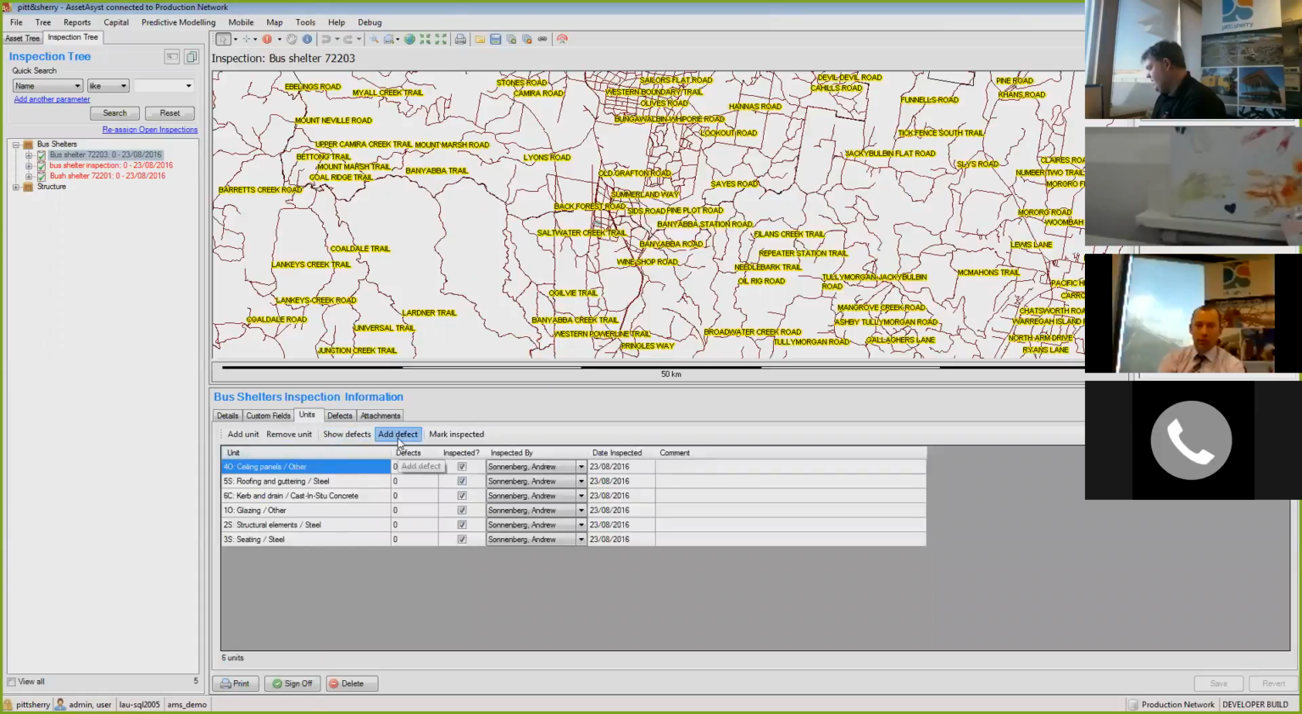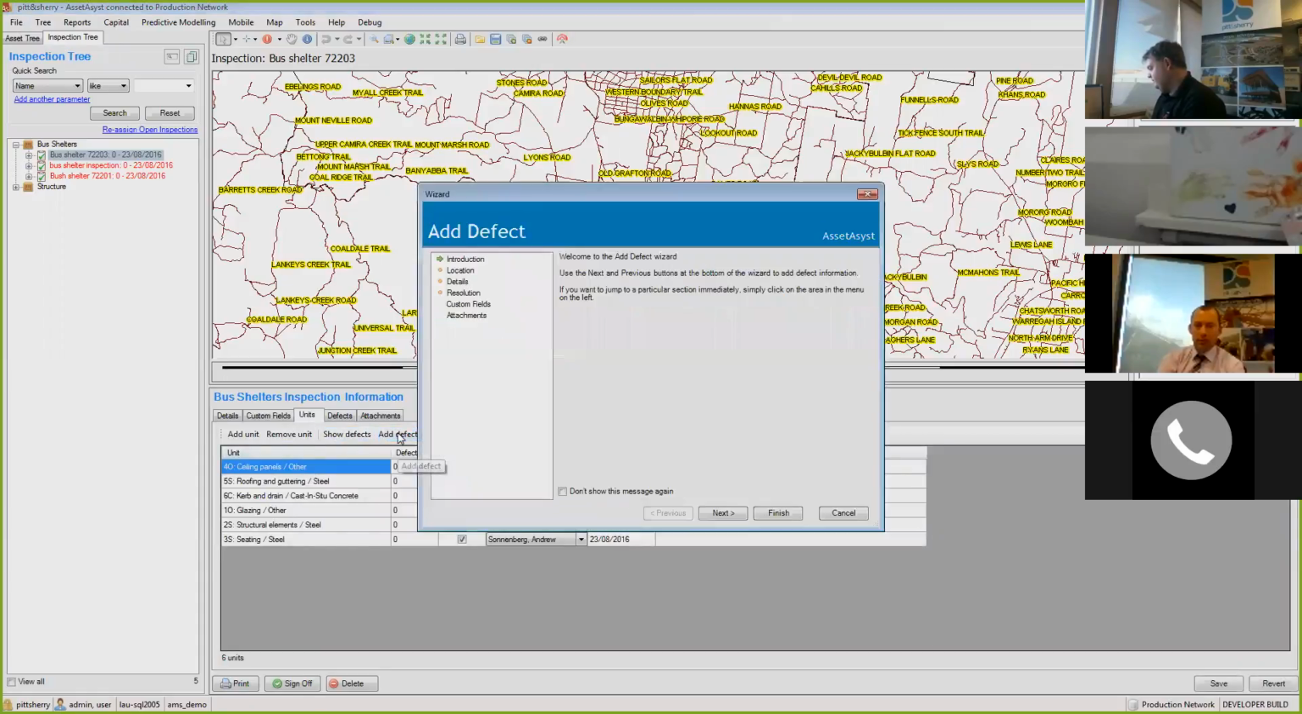And if we add another defect here, you can see now we've also defined a custom field at the defect level in the wizard. So you can create whatever fields are relevant, and they'll only show up for the asset type that you assign them to. These ones I've created are just text boxes, but again, you can make them date pickers, check boxes, drop-down lists, whatever suits.